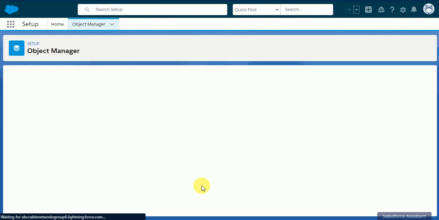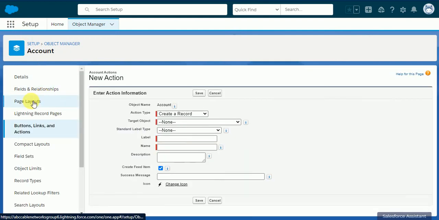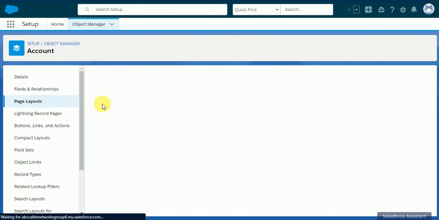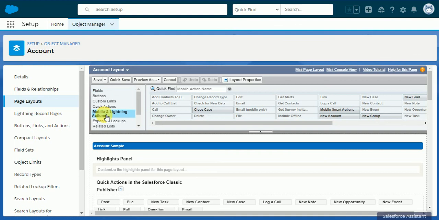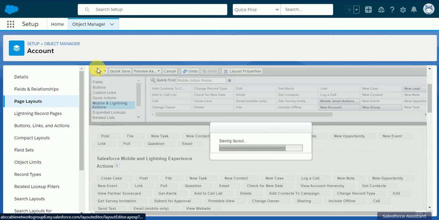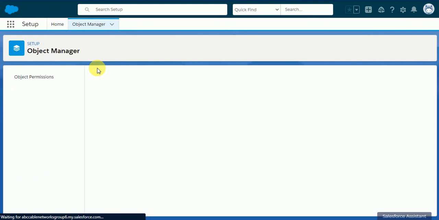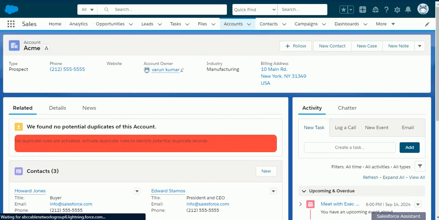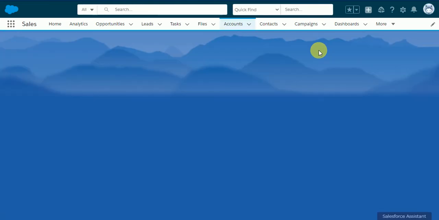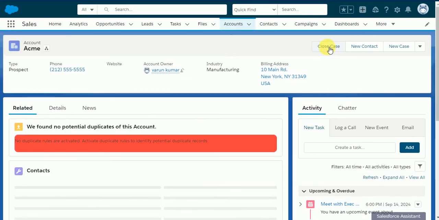Now we have to add this button to our page layout. To do that, click on this page layout section and open your page layout. In mobile and lightning action, select this close case button which we created and drag it to Salesforce mobile and lightning experience action, and click on save. If you come back to account detail page and refresh this page, you can see a button called close case in the detail page. So this is the button which we created.